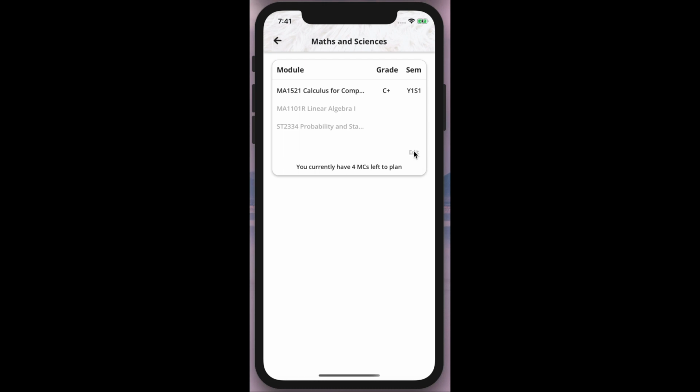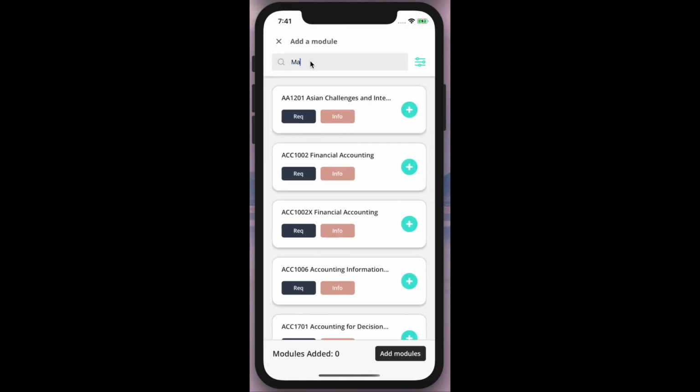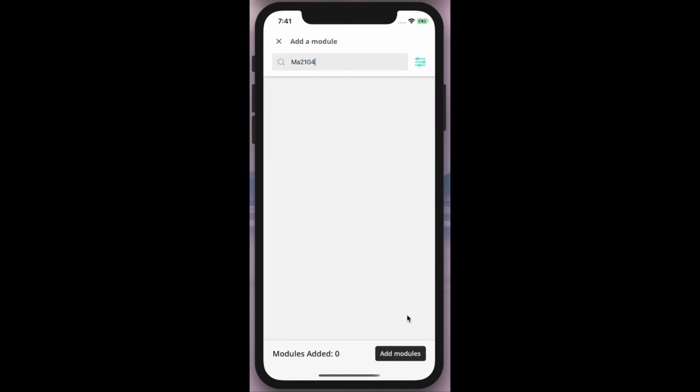For example, in this demo, I'll press the edit function. Let's say if I want to add in a module, let me add in MA2104 into this plan.